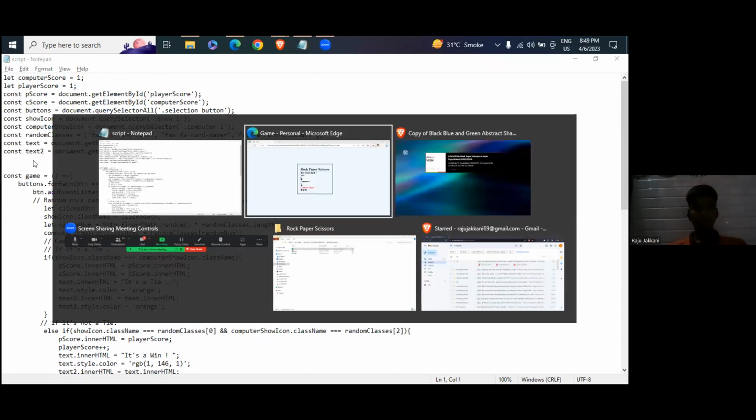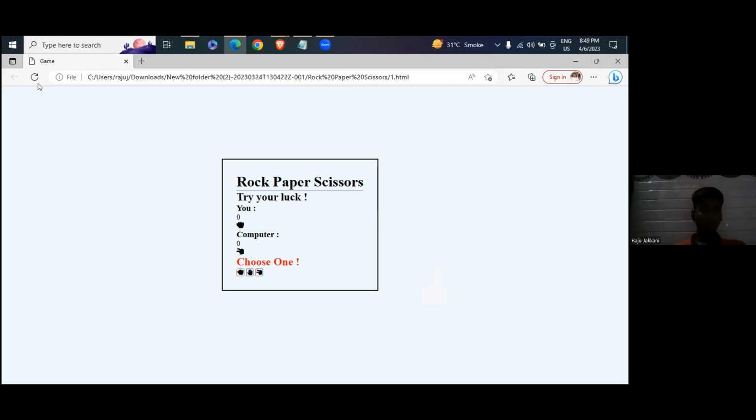Now we are going to check the code. Here we can see if we choose stone, it will show the result. Scissors too. I'm going to play with the computer, so I have created a random one, such that the computer gets a random option as we choose any option.